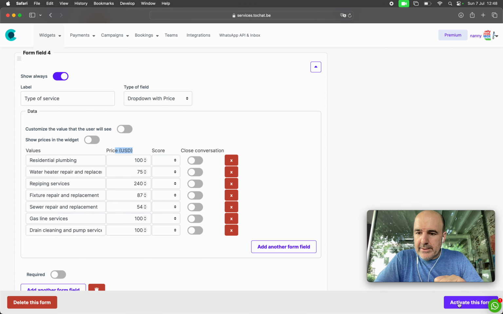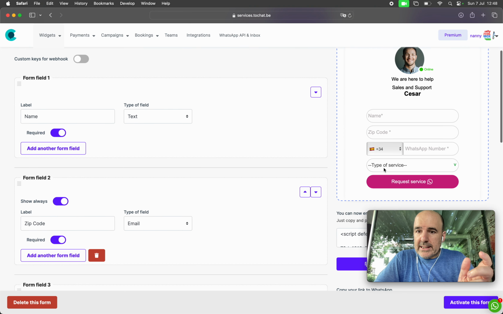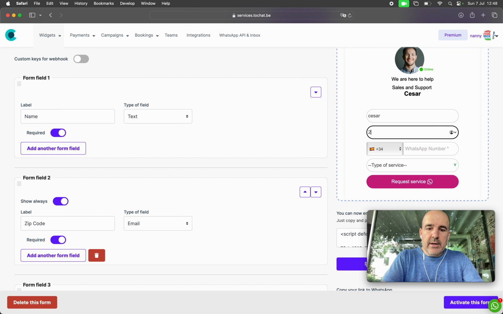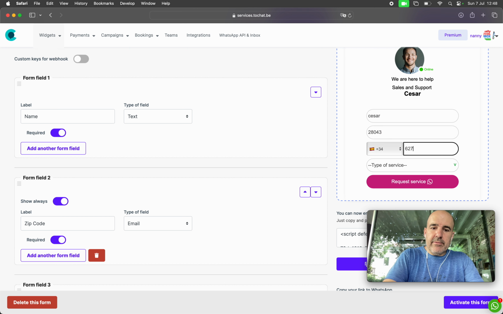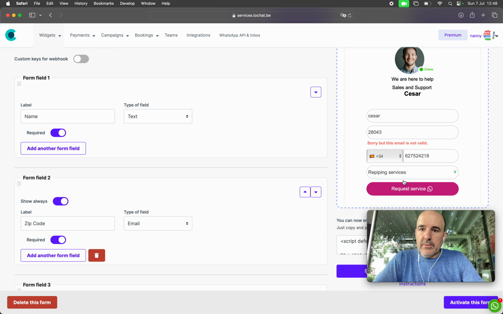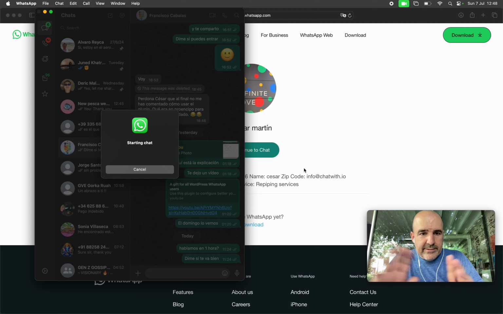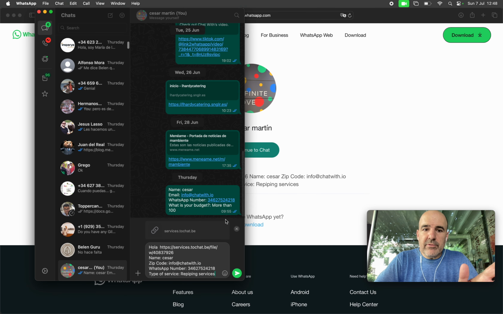Okay, so we activate, and now what is going to happen? The price is not visible for the customer. I only see the option. So I put my information here, I put my zip code, I put my phone number, and I choose repiping services, for example. Sorry, this is an email. I think I didn't put it right. Okay, well, this goes to WhatsApp as usual. We send all the information to the agent.